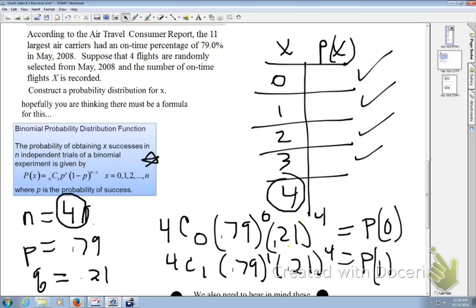Now, just to give you a little hint, anything choose 0 is 1, and anything to the 0th power in math is 1. So with this first one, you just have to type out 0.21 to the 4th. So I'm going to record that. I'm going to type that out. 0.21 to the 4th is about 0.0019. So we know the answer to this is 0.0019.